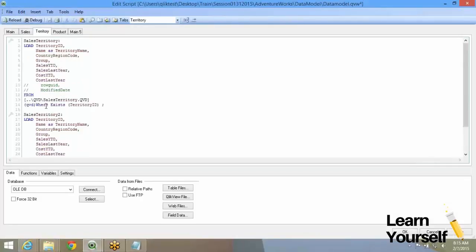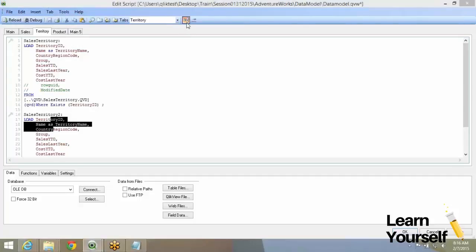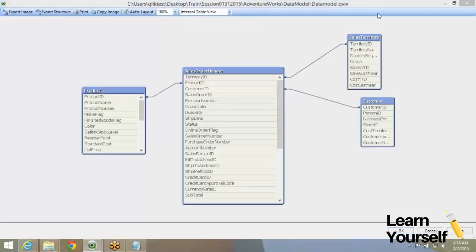What I was telling was, when I'm loading two tables two times, like I was telling, when we load two tables, right? Sales territory 2. Technically it should basically upload twice and create two tables. So in QlikView it is not the case.